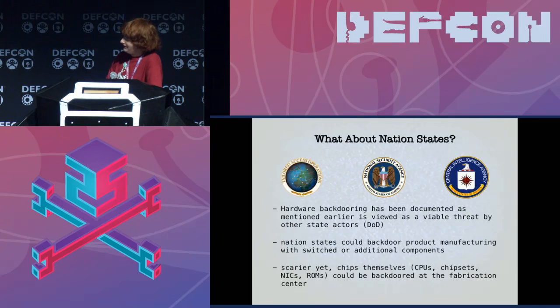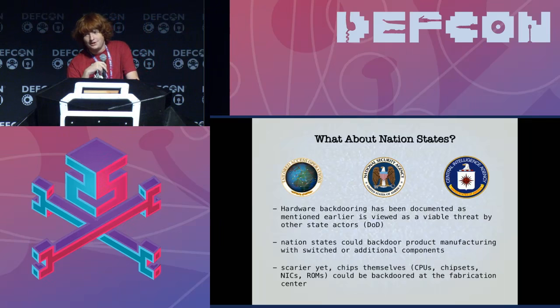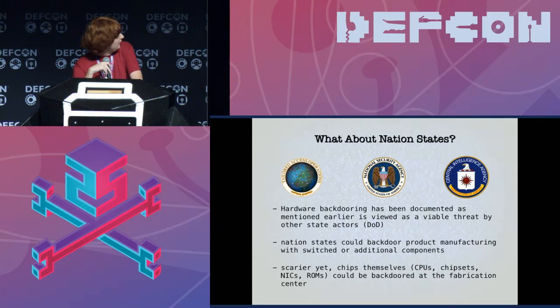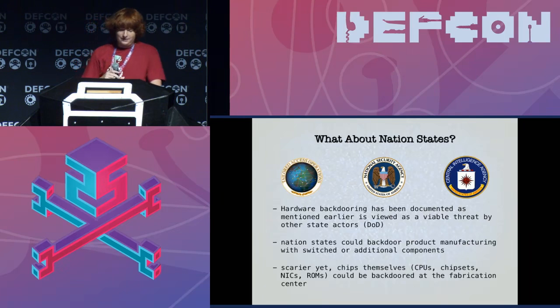So what about nation states? These people are always fun because they have tons and tons of money. Hardware backdooring is viewed as a threat by nation states. They see other nation states as a threat. So the DoD is apparently actually looking at bringing chip fabrication back to the U.S. for some of their work because they want to know that the chips that run their systems are secure. Nation states, of course, could backdoor product manufacturing with switched additional components. They actually attack them generally at the shipping stage of delivering a product, but they could also attack them at the manufacturing depending on the situation.